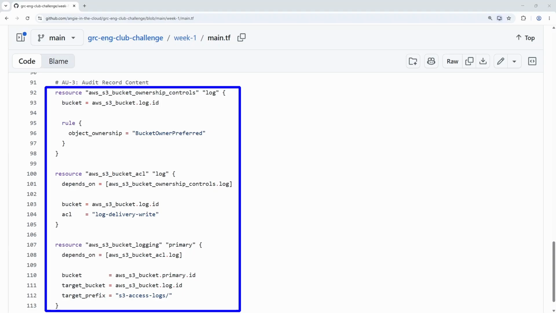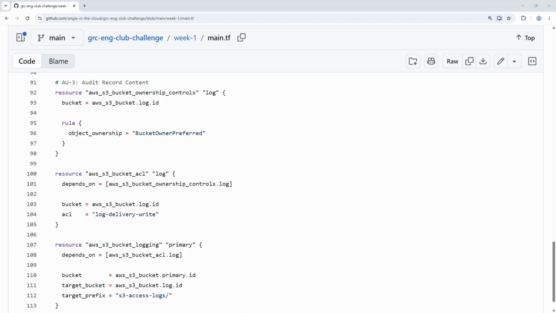And that's why this block of code flips that setting. You'll need to turn permissions back on by setting S3 object ownership to Bucket Owner Preferred. This re-enables ACLs so log delivery is possible. Then, you'll need to give AWS permission to write logs by applying the log delivery write ACL to that bucket. Finally, you'll link your primary bucket to start sending its logs to the log bucket.